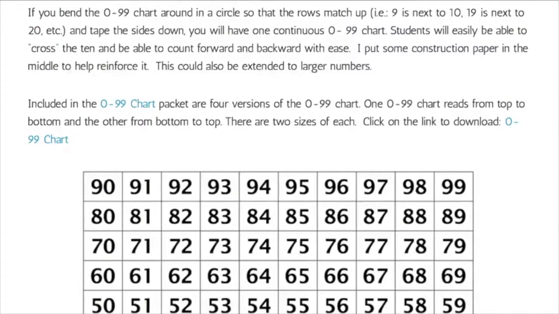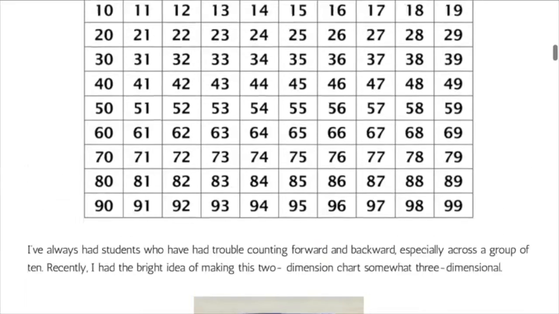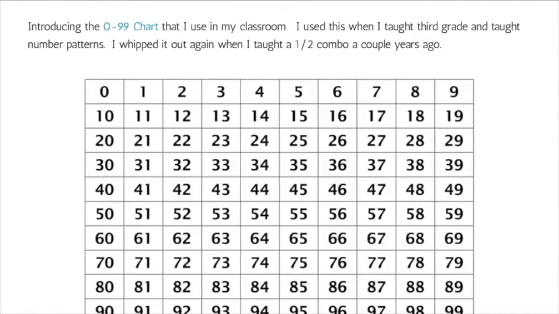You just have to click, and it will be a free download for you. It's just a simple number chart. You can do it with any number chart that you have. This one just happens to be printed to a page, so it's easier to cut out and use with students.